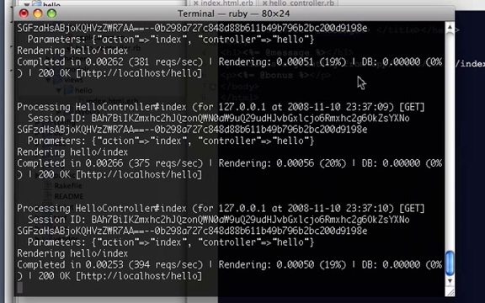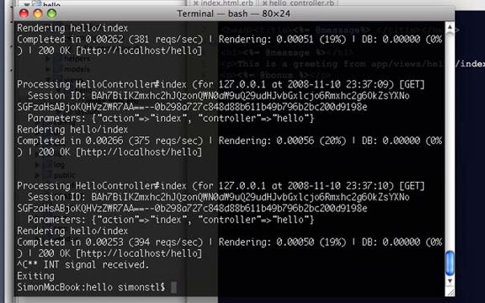So now that we're done with this basic test, we can just hit Control-C to exit the server, and we're done for now.